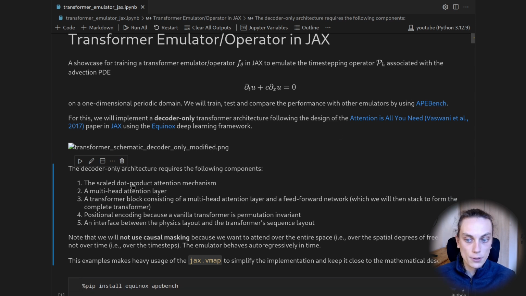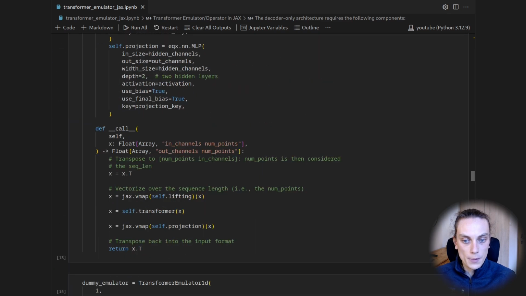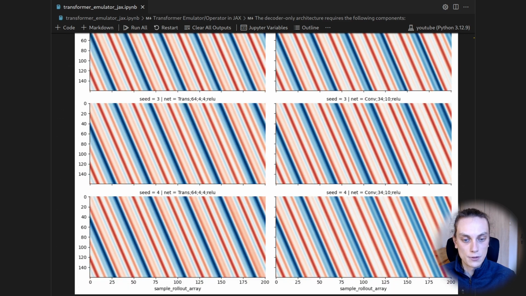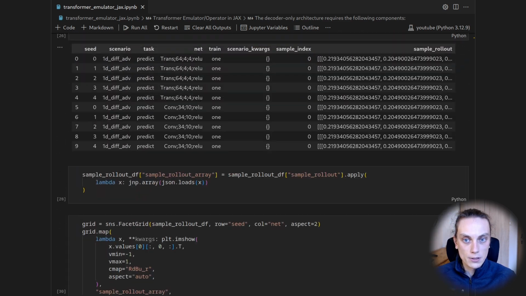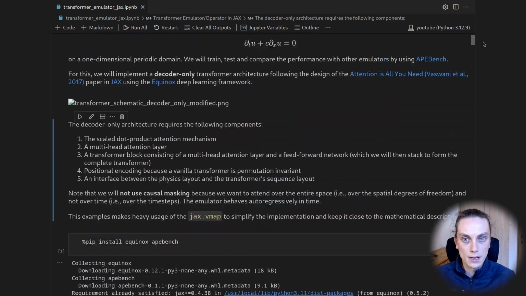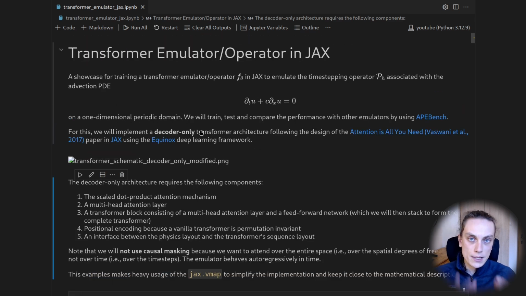So we implemented the scaled dot product attention, the multi-head attention layer, the transformer blocks, and so on. And then eventually we compared its performance against the convolutional architecture. I just want to leave some remarks on the architecture used here. Unfortunately, my schematic does not work here. But what we did here is an attention mechanism over space, which I think is a good first step when translating transformers into this autoregressive paradigm.